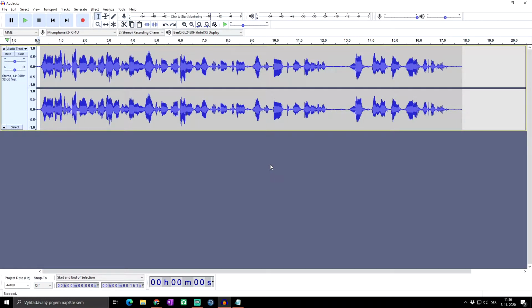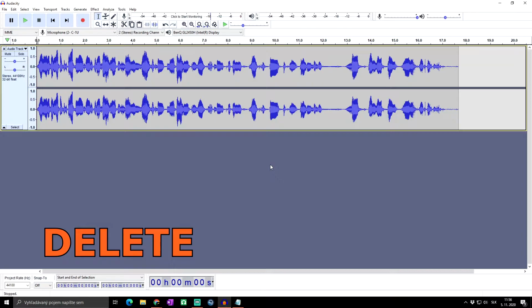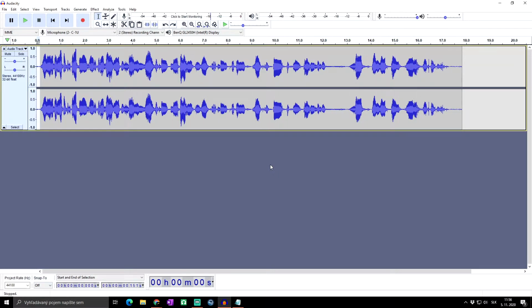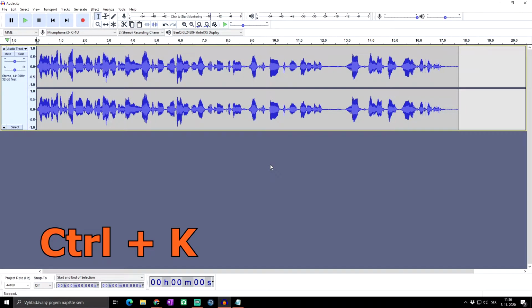Next, you can do the same with the Delete key. It will actually do the same, and the same thing you can do with Ctrl plus K. So this is how you can cut a part out.